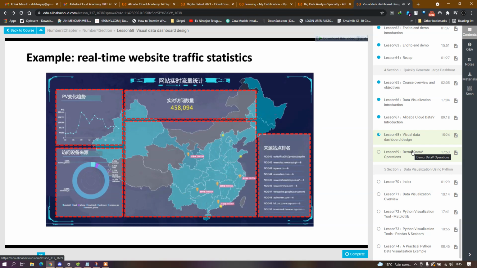Yeah. And in the left side, we have a PV trend area and the device type of the access source. In the right side is a detail area which has detailed information for the KPI for the real-time access, and it shows the rank of the source website.